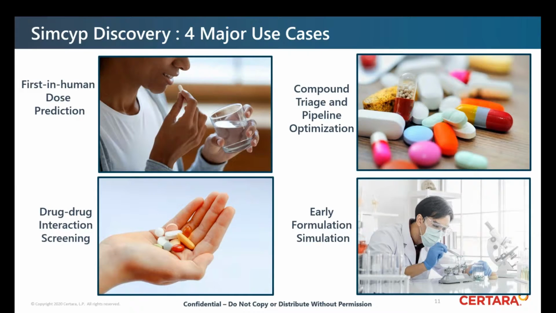So we really developed Simcyp Discovery with 4 major use cases in mind. Most notably, first in human dose prediction, as I mentioned before, compound triage and pipeline optimization, early screening of drug-drug interaction potential using the static DDI calculator, and also early formulation simulation and the exploration of in vitro characteristics that would have an impact on the formulation performance.